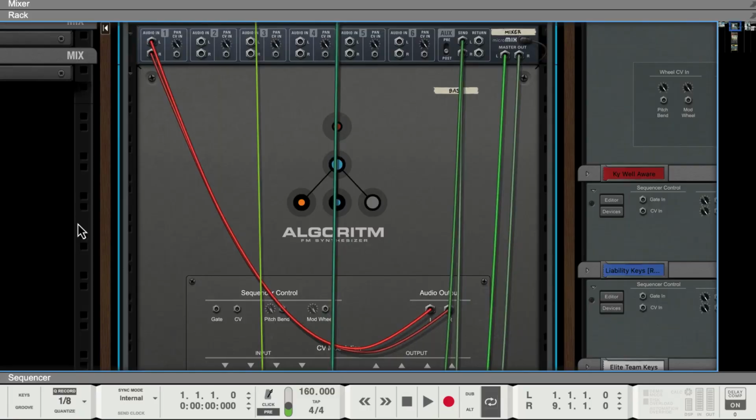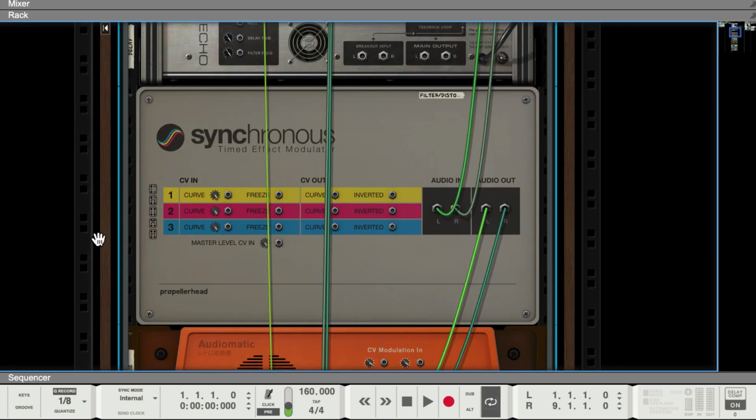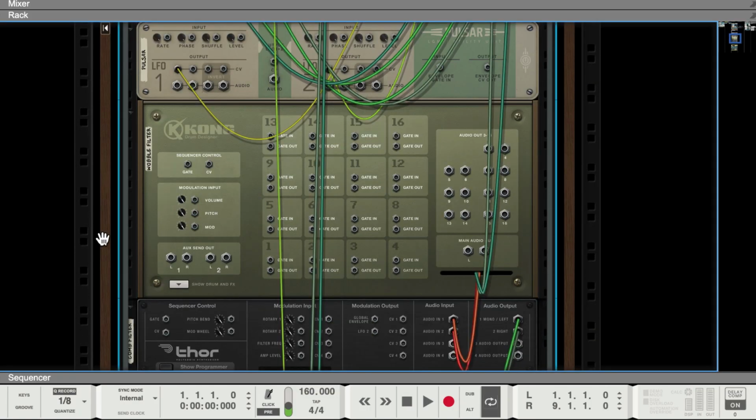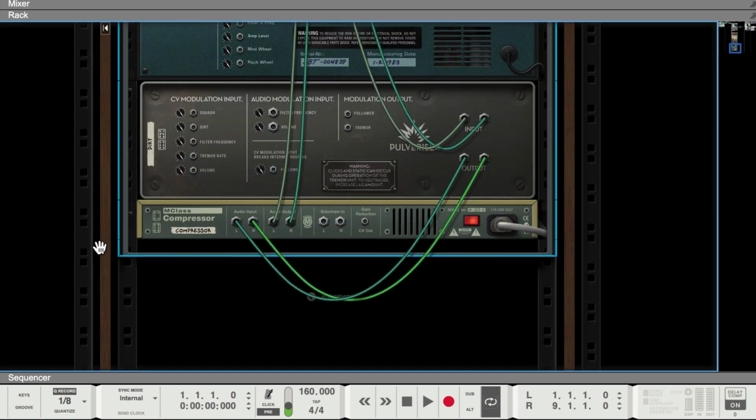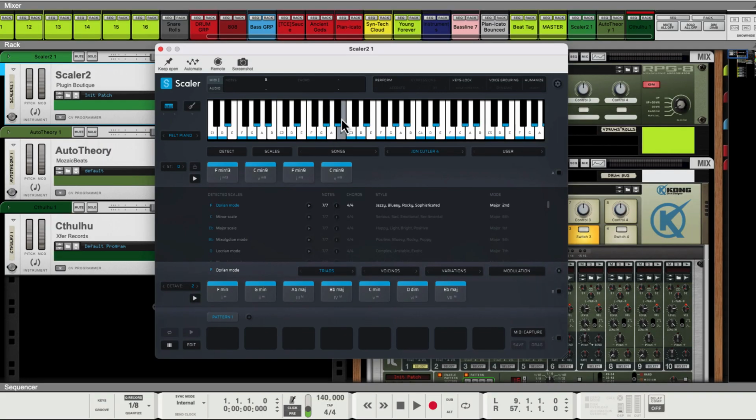Reason's backside hides several cable connections: control voltage, gate and note, audio ins and outs, etc. The connections do not include MIDI inputs and outputs. Not having MIDI inputs and outputs means that if you're using a device like Scalar or Captain Chords, you won't be able to send the MIDI to another instrument.